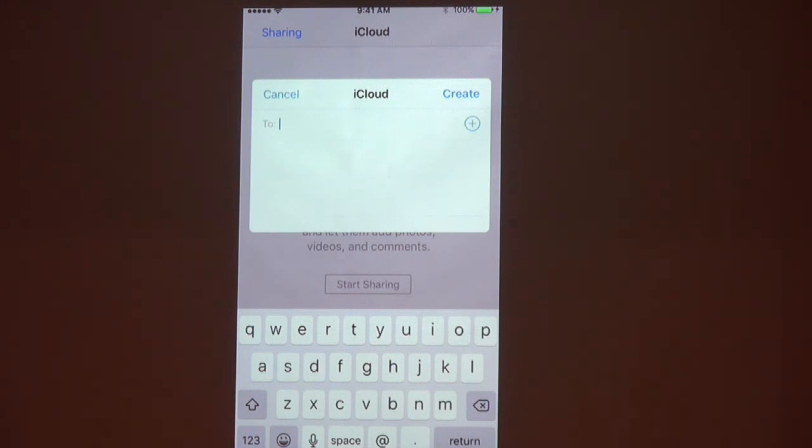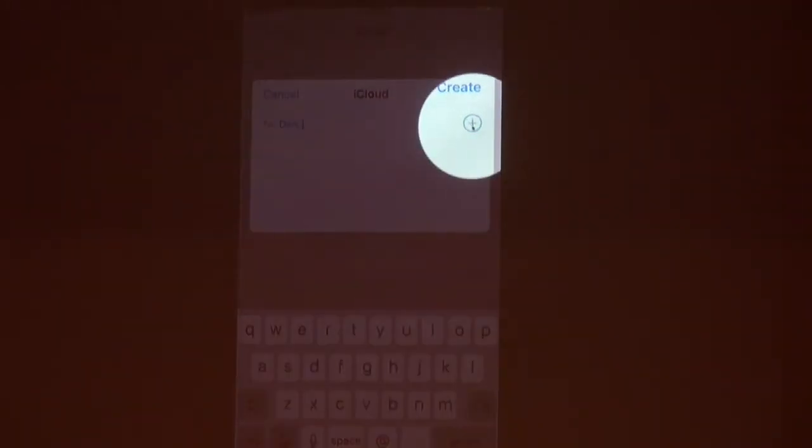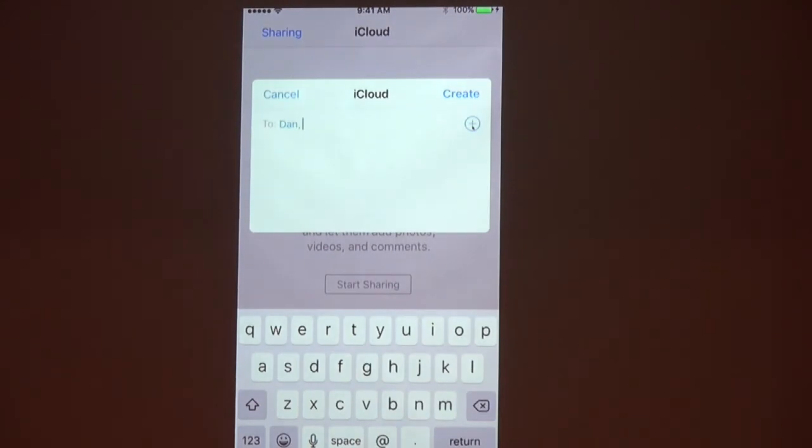I'm going to invite myself here. I'm just going to type in Dan Wassing, my personal email address here. I tap on Dan Wassing. Now, if I want to invite more people, I can just start typing their email address, or if I tap on the plus here, I can also choose from contacts in my Contacts app.